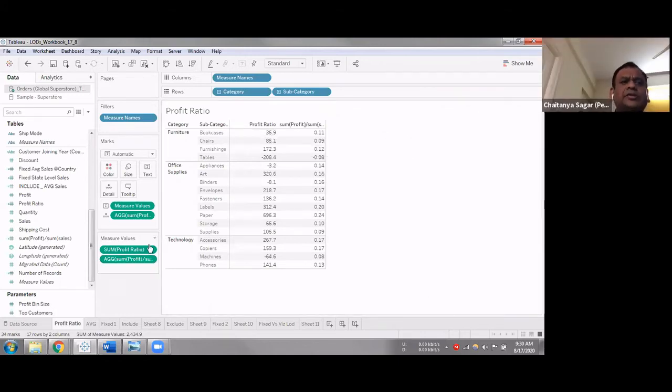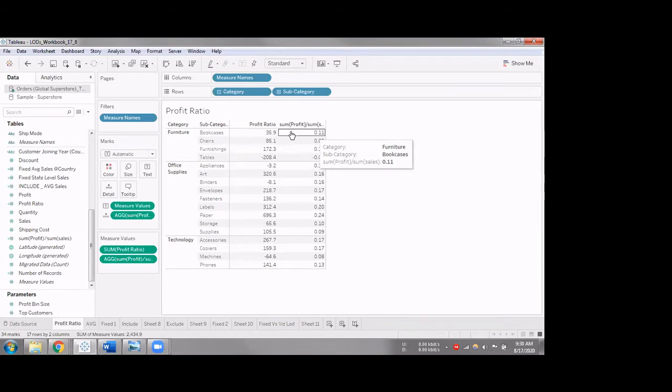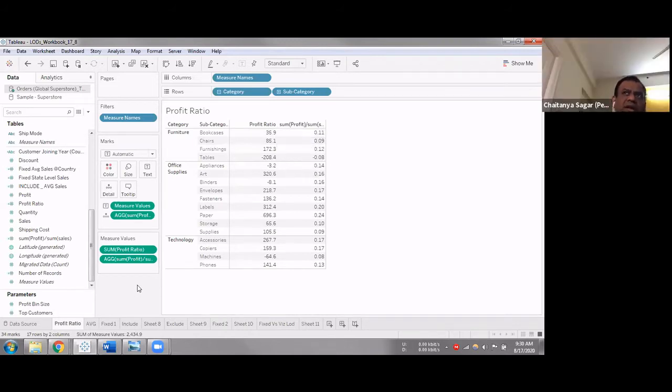Got it. If you see this number and this number, so both... I'm trying to understand what is the underlying principle that we should take away. That's what I'm trying to get at.